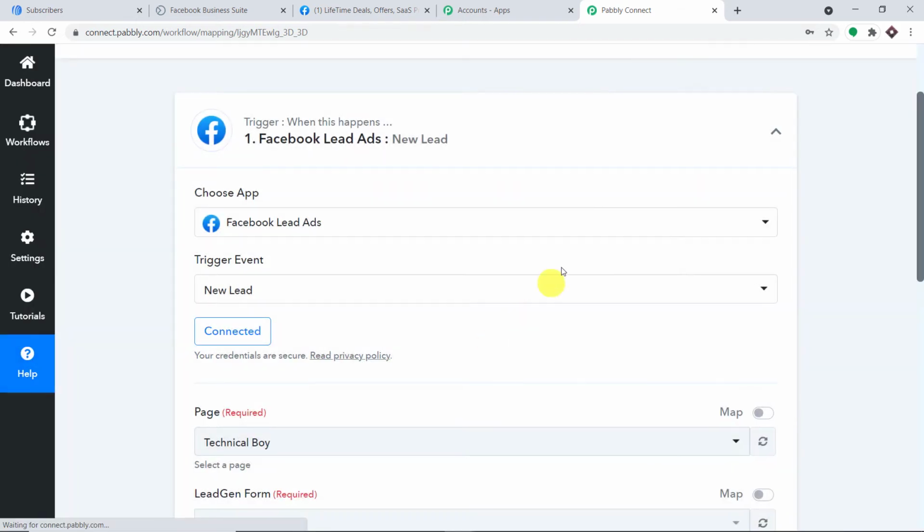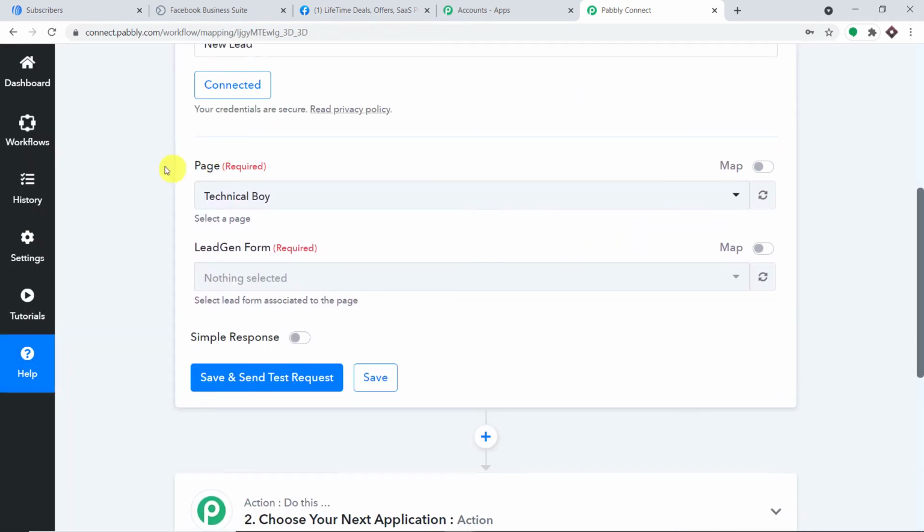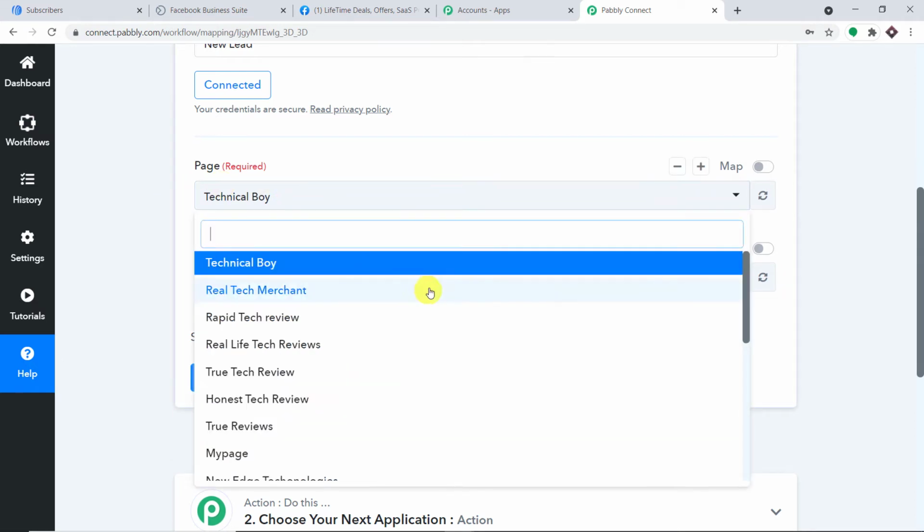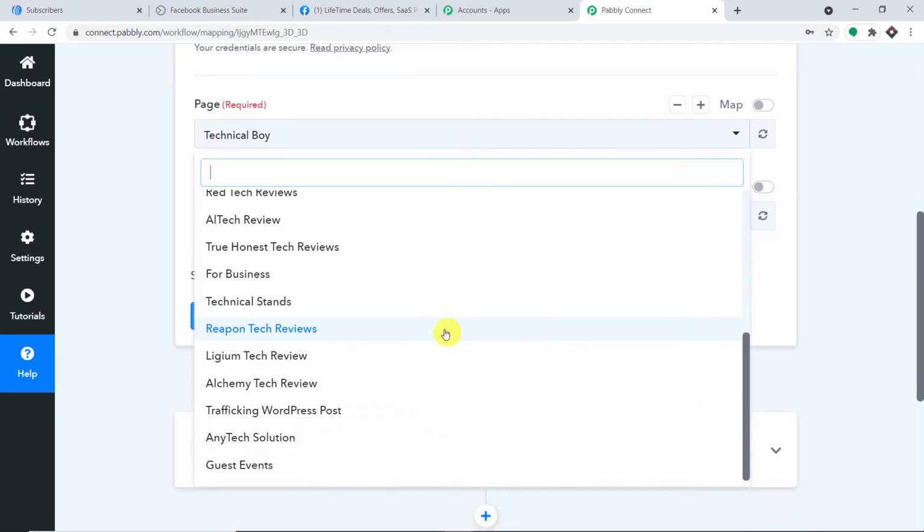Okay, authorization successful, just press OK. So we have the page as technical boy. And then we have the lead generation form. So basically this is the page we have, okay, and when we click this, it will show you all the pages in the drop down that is present in my Facebook account.